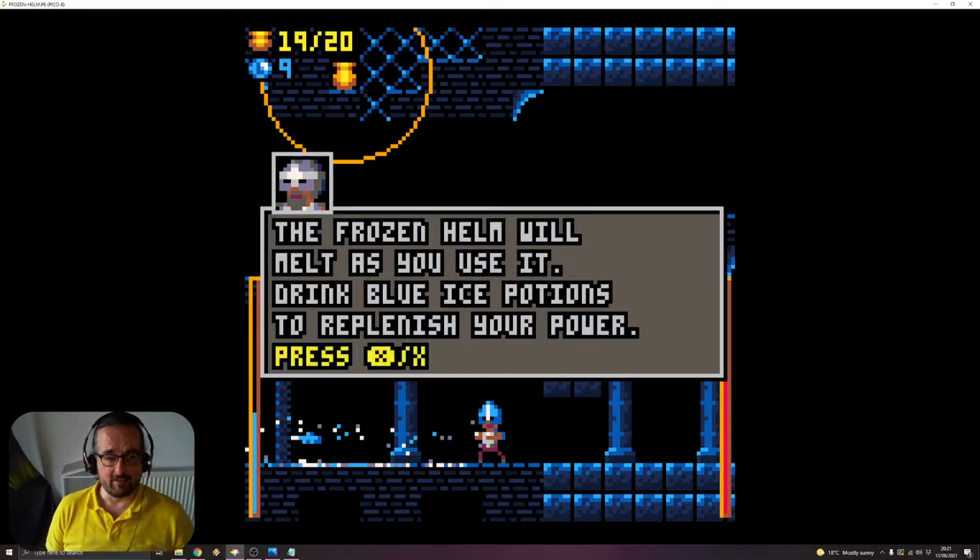The Frozen Helm will melt as you use it. Drink blue ice potions to replenish your power.